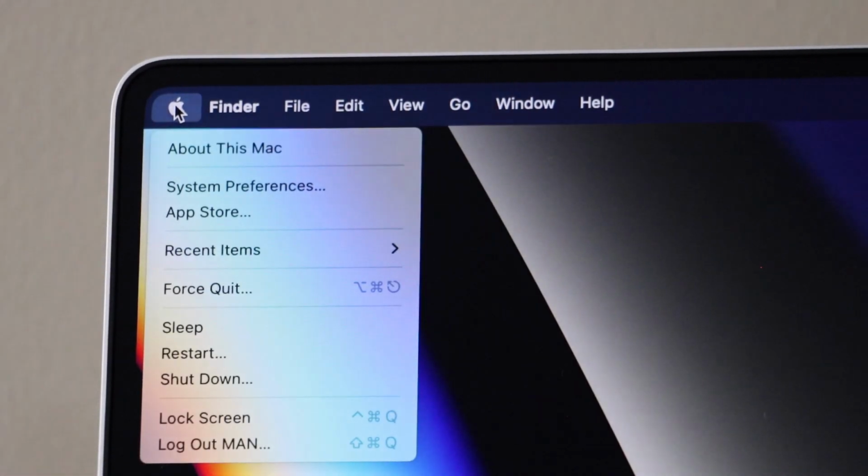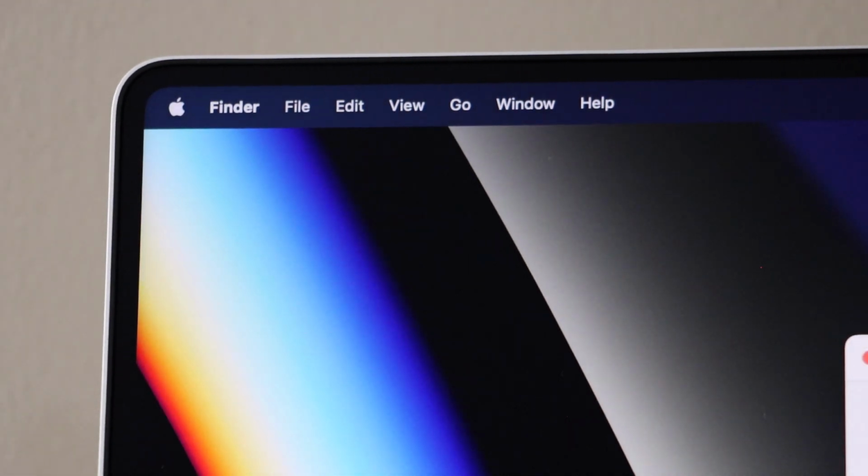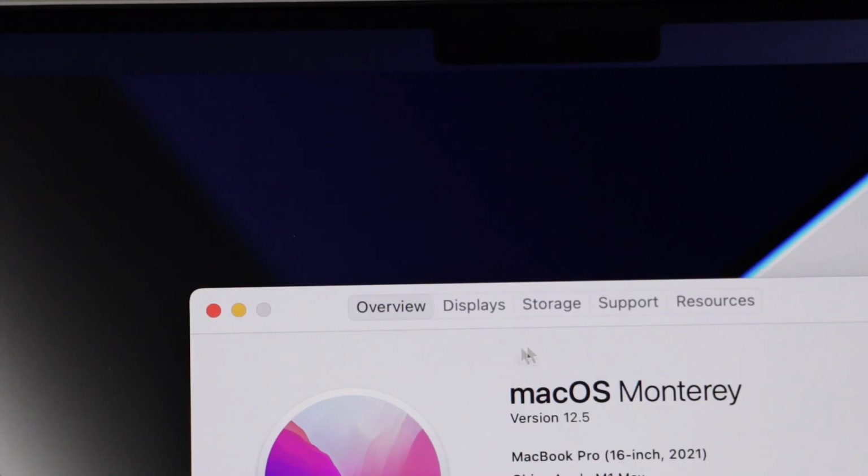Now go to your MacBook screen, on the top Apple logo. Select the Apple logo. Select About This Mac. First we will check. Now you have to select the version of this MacBook. If this is macOS Monterey, then you are going to follow the instructions for this reset.